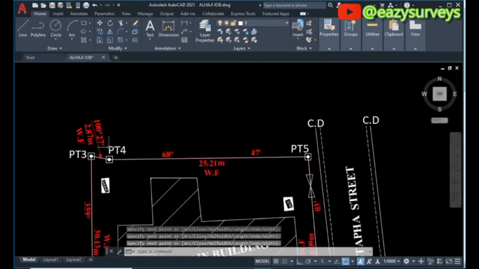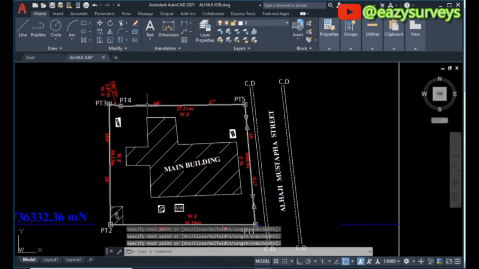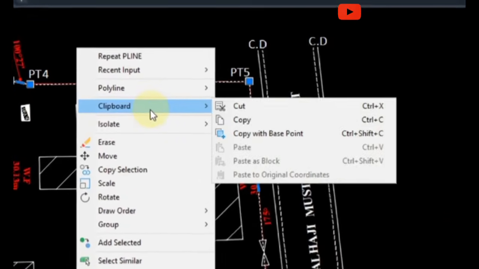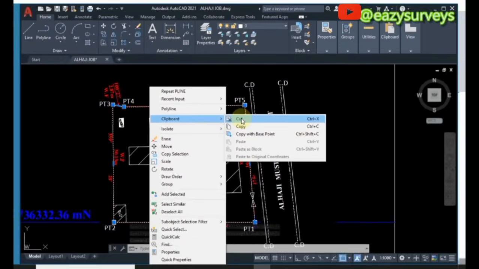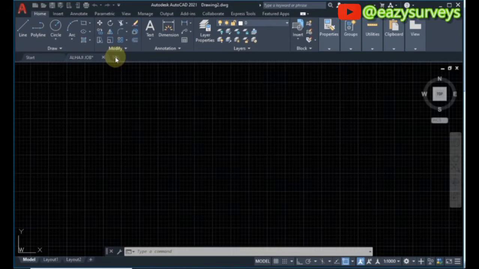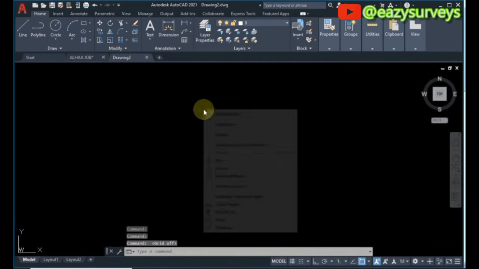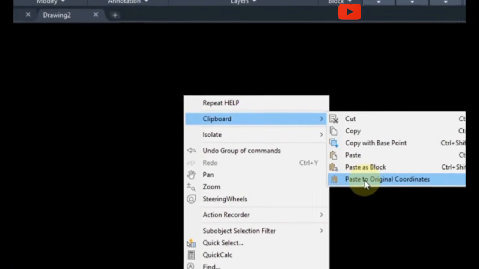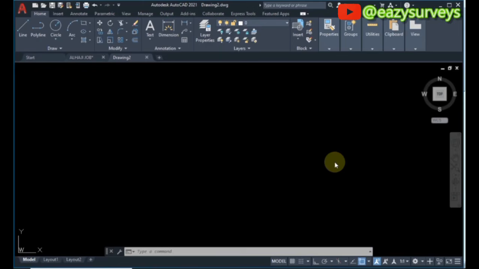So the boundary point has been retraced, so I'm just going to click on it, right click, then come to clipboard, then I'm going to cut it. Okay, so when I'm done with that, I'm going to open a new drawing environment on AutoCAD. Then the next thing is to paste your original coordinates by right clicking on the work environment, then go to clipboard, then go to paste to original coordinates, then click it.